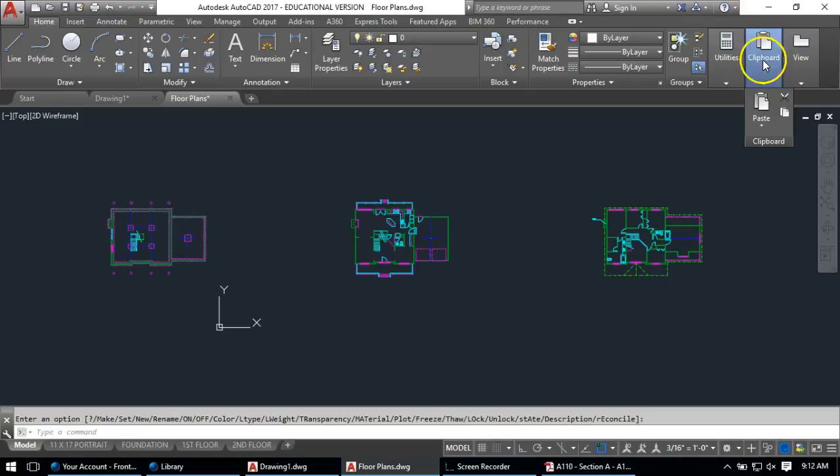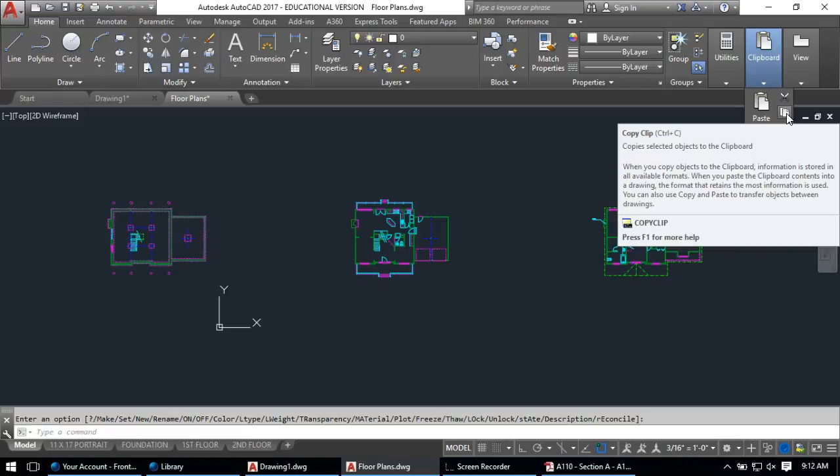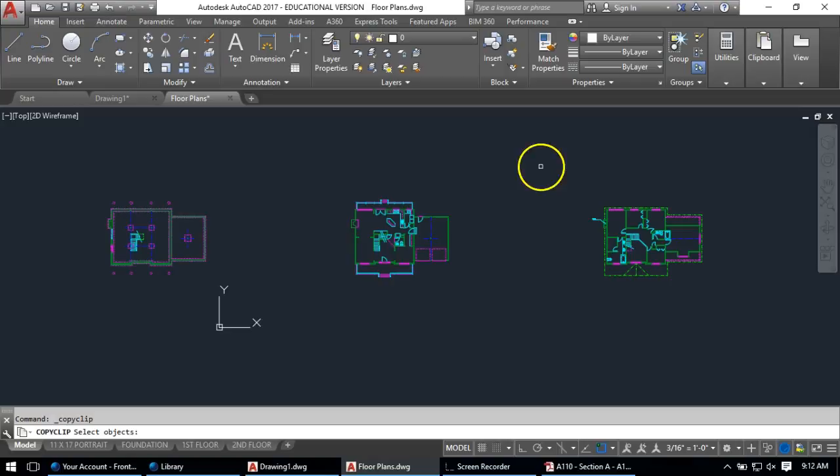So what I'm going to do is come over to this over here, and go to my regular copy command. This is not the copy to copy into files. This is like copy paste, like in any computer software, Control C. So I'm going to just select, I'm going to start with my first floor plan. I could have started with my foundation, but for demonstration purposes, I'll start with my first floor plan.